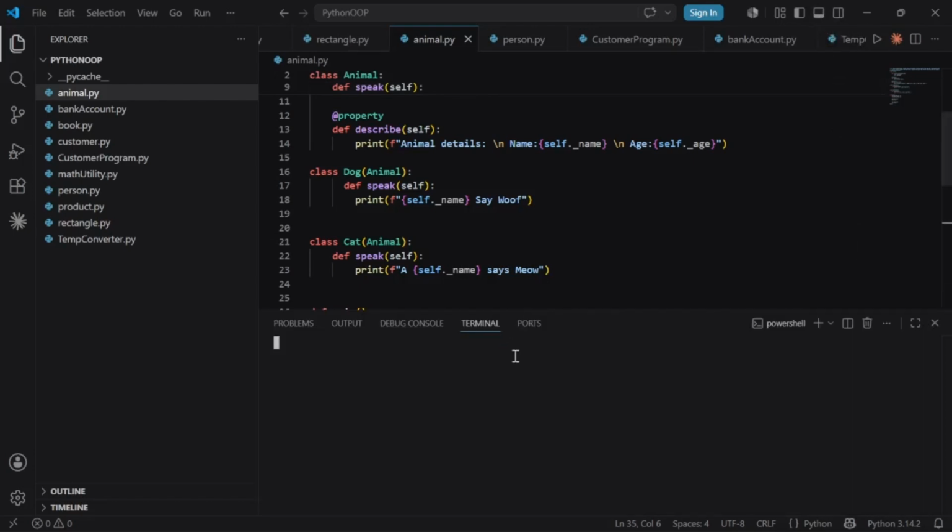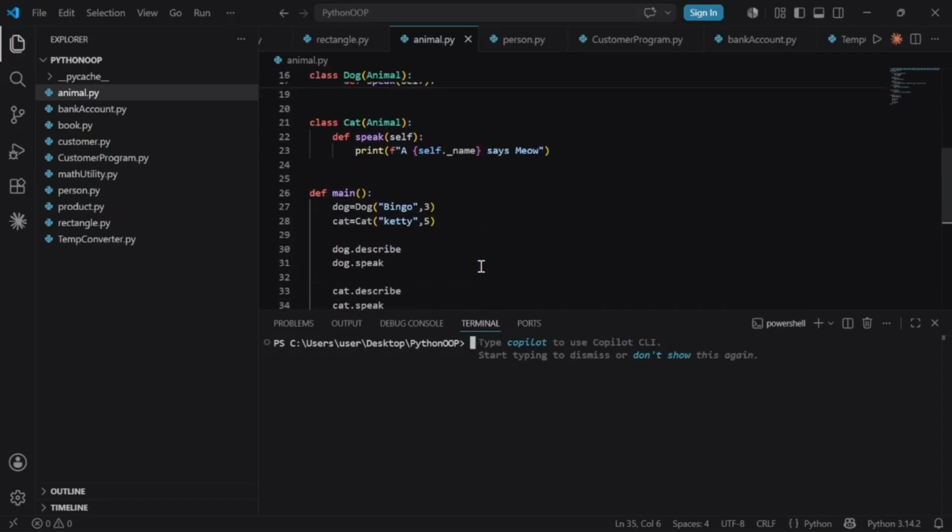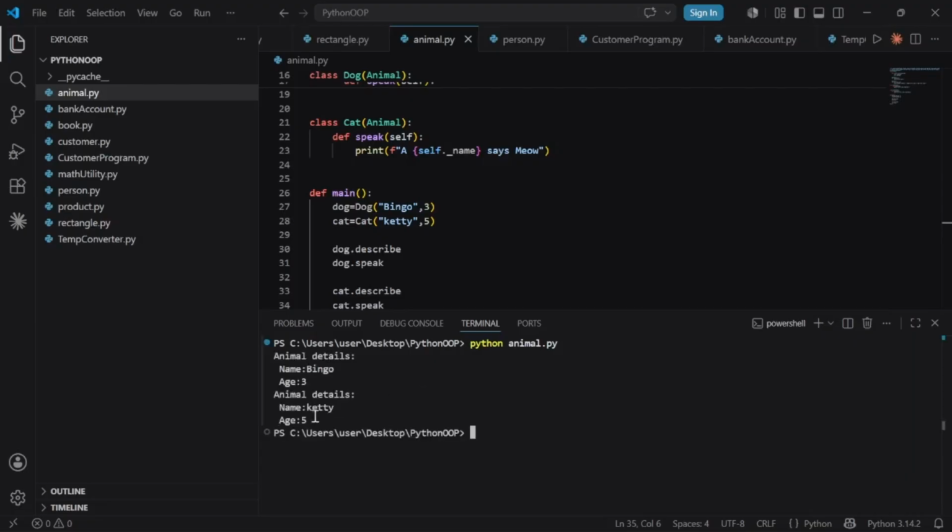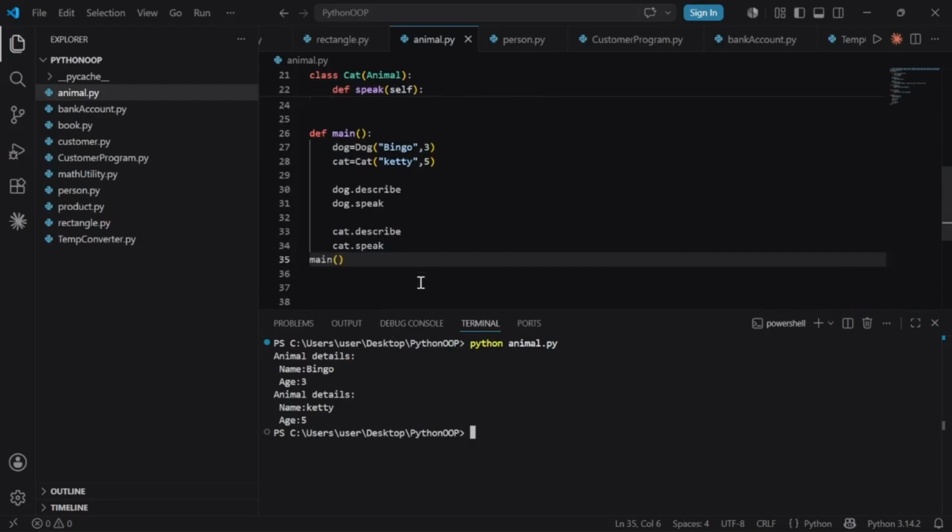Okay, it's a new terminal, and we are just going to say python. What's the name of the class? It's animal.py that we're trying to run with the interpreter, supposing you don't have any errors. Okay, perfect. We have such details. Now let's look at the output.